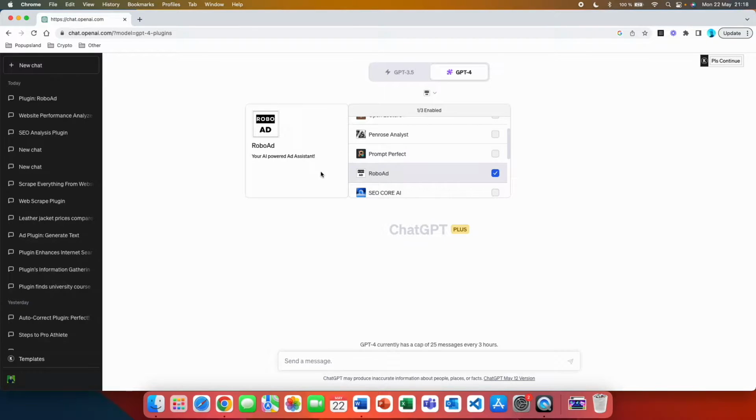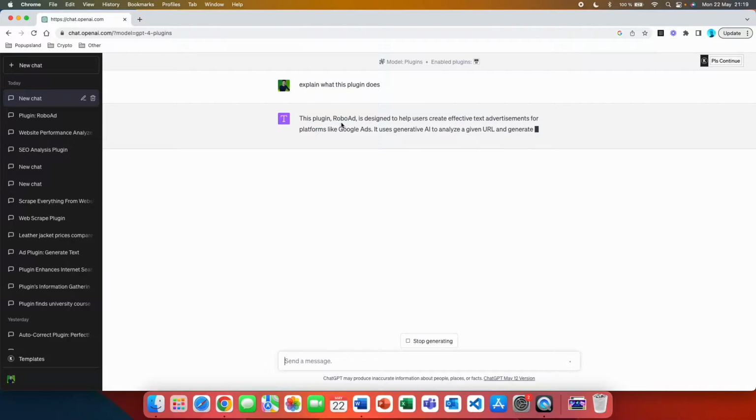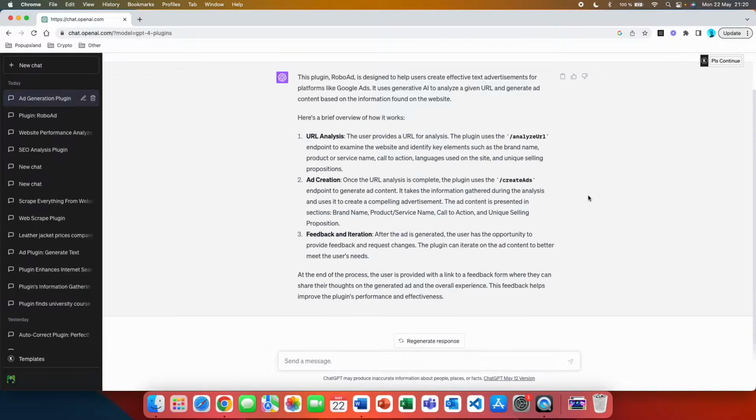You can see that they give us a very short and kind of vague description of this plugin, which says your AI-powered ad assistant. This does not tell us much about how to use this plugin or what it can do. And thus, the first thing I always do with all the plugins is that I just ask ChatGPT. ChatGPT has knowledge about all the plugins within the ChatGPT plugin store. So we are going to write down, explain what this plugin does. It knows that we are talking about the RoboAd plugin because in this specific chat, we only have 1 plugin enabled.